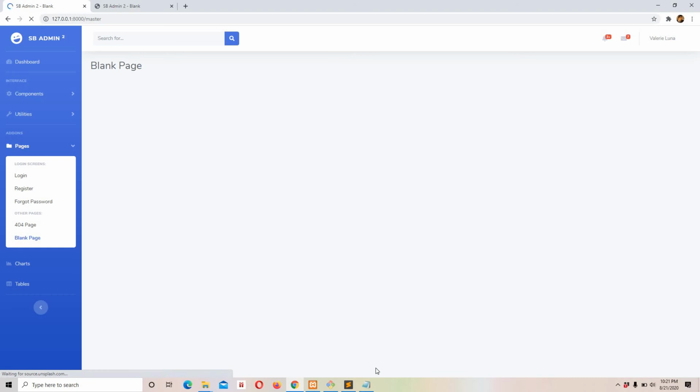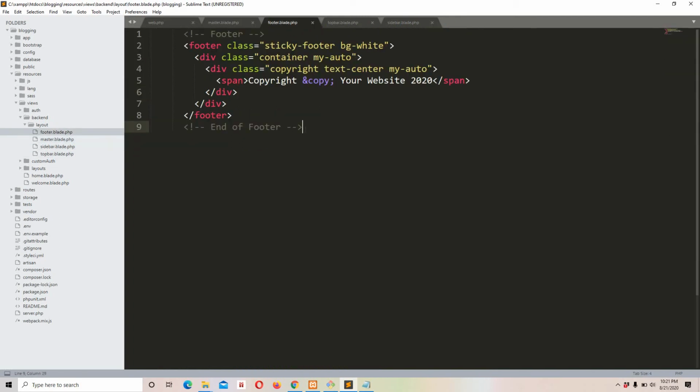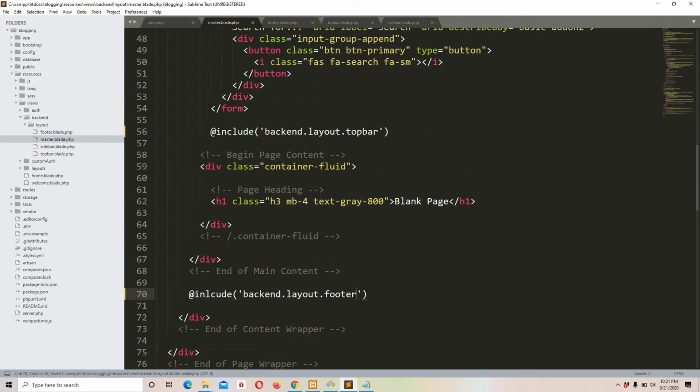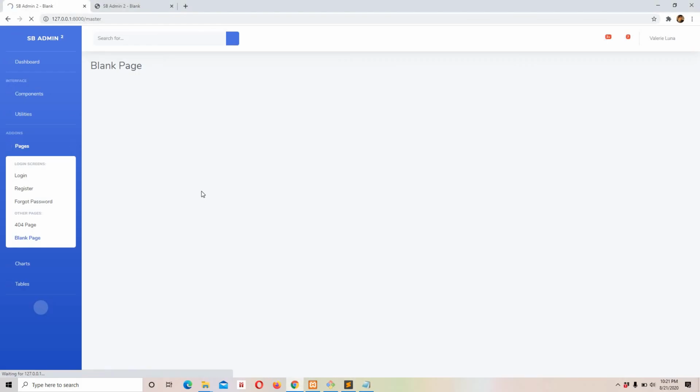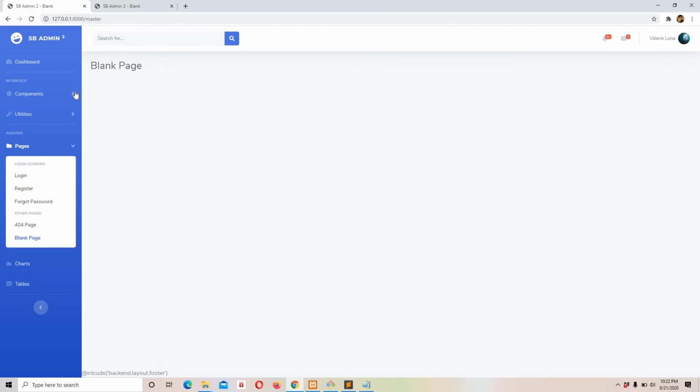Okay, so we don't have our footer. Maybe I missed something, or we don't have anything inside this footer. Let's see. Master layout include backend layout footer. Let's refresh. Yeah, we are making some mistake. Yeah, it's a spelling mistake. Sorry guys. Include. Okay, refresh, and now you can see your footer is right here.